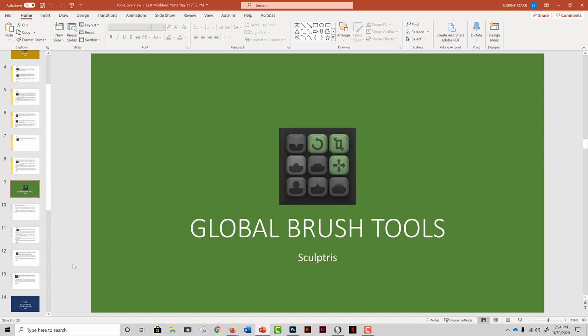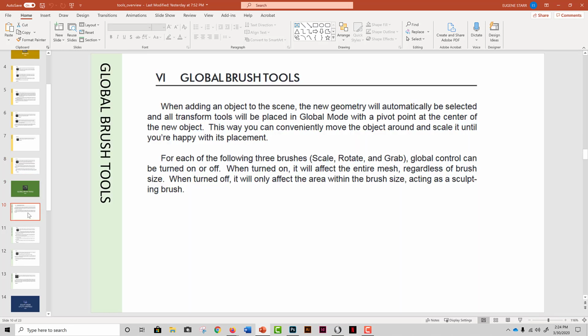Let's move on to the global brush tools. These are some powerful ones. When adding an object to the scene, the new geometry will automatically be selected and all transform tools will be placed in global mode with a pivot point at the center of the new object. This way you can conveniently move the object around and scale it until you're happy with its placement.